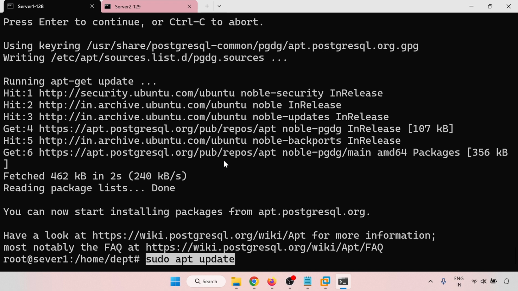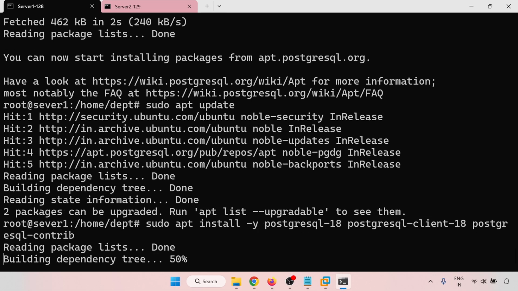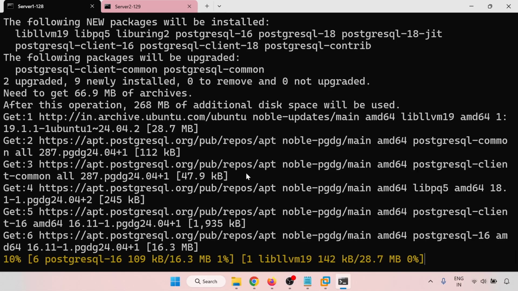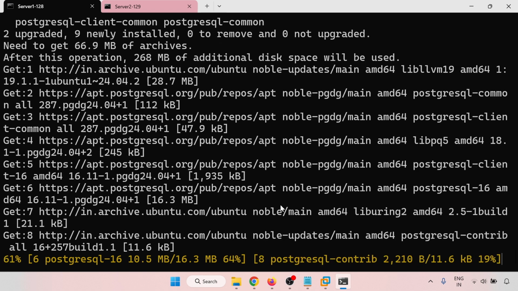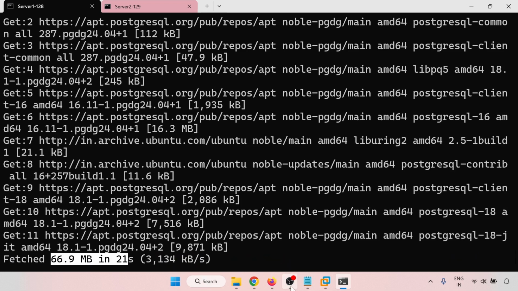Next we'll install Postgres 18, Postgres client 18, and the Postgres contrib libraries. So run this command. Postgres is going to be installed there. Here you can see Postgres 18 just-in-time libraries.